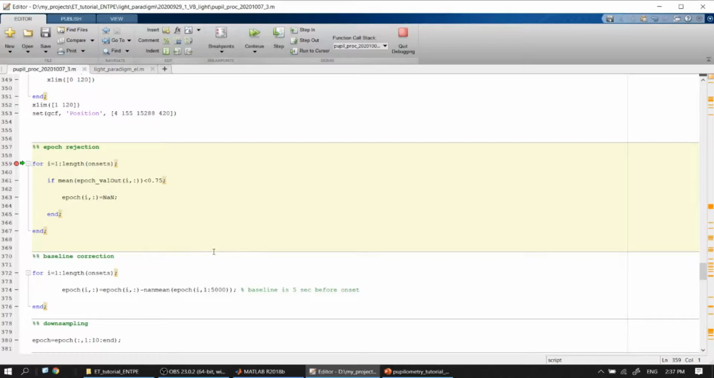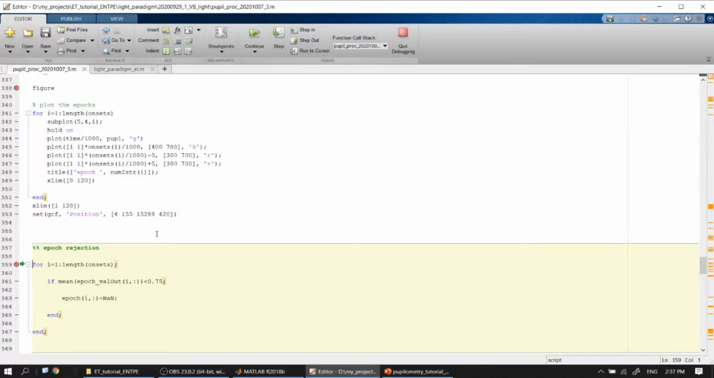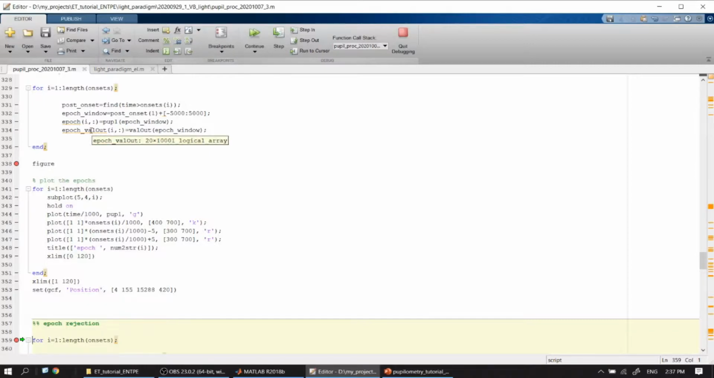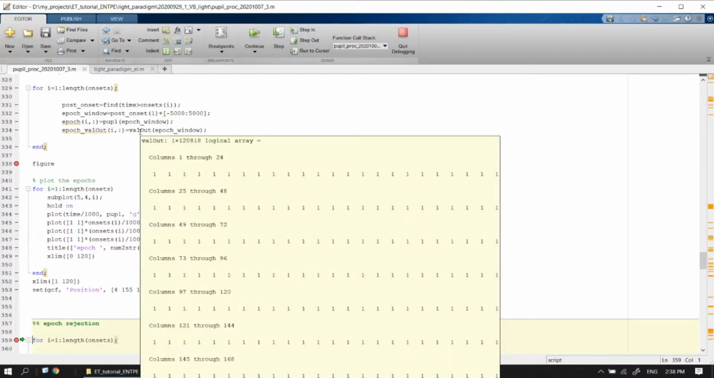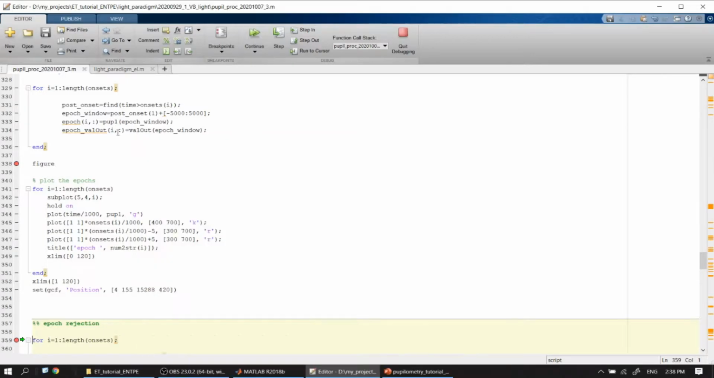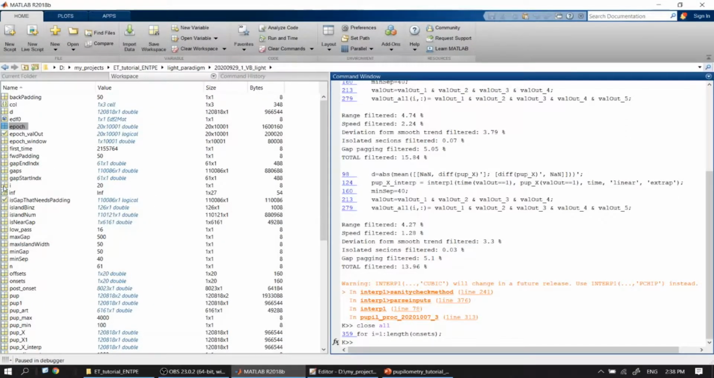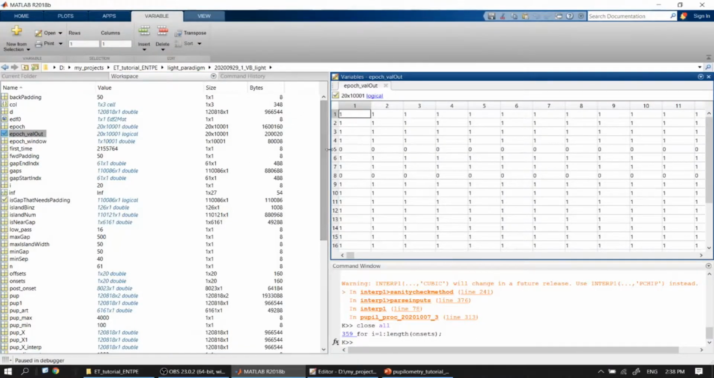Can we reject few epochs? Obviously, yes. We extracted the epochs not only from time series of the pupil size, but also from the val out sequence, which is a sequence of ones and zeros, valid and invalid samples. So we have a data matrix for the epochs of the logical array, where you can see all the missing or the rejected samples for each epoch.